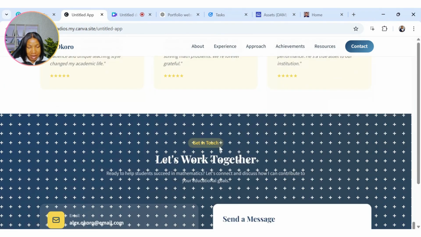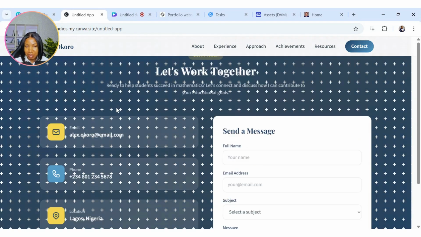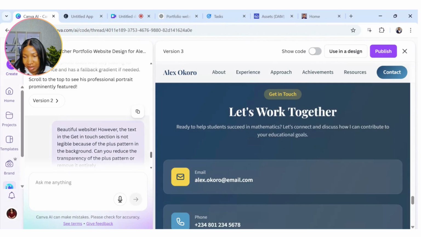So as you can see, this part, we can't see the text clearly. So I'm going to ask it to make it better so that we can see the text properly. So I'm going to go back. So it has corrected the plus pattern here. So this is what I told the AI.